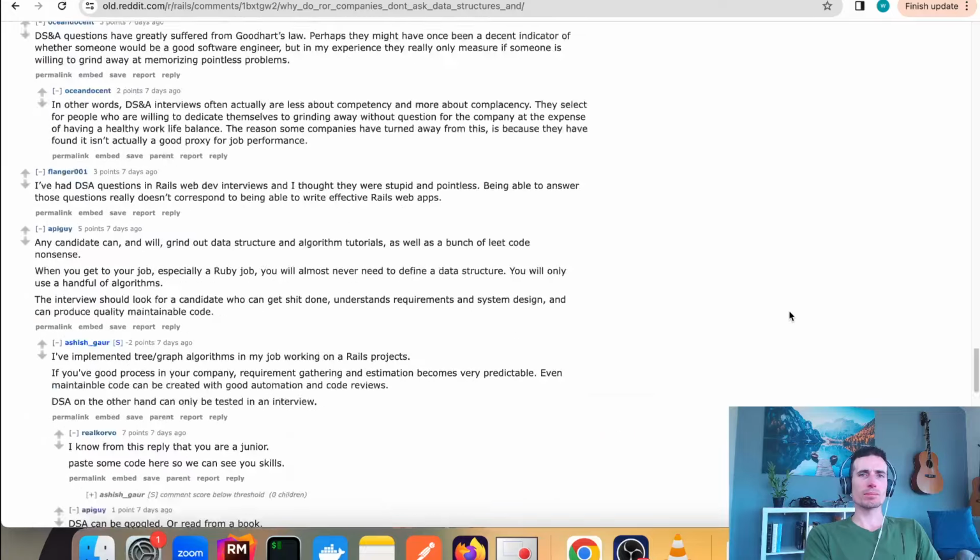I'll post a link down in the comments below if you're interested in looking at this in more detail. But yeah, I think that's quite interesting, and I bet other tech stacks, or companies using other tech stacks, will probably have similar sentiments, especially smaller companies that are scrappy. They care about what you can do rather than how well you can reverse a linked list.